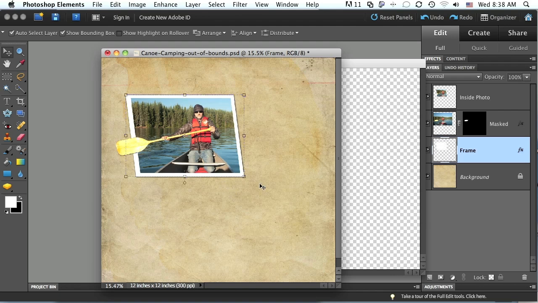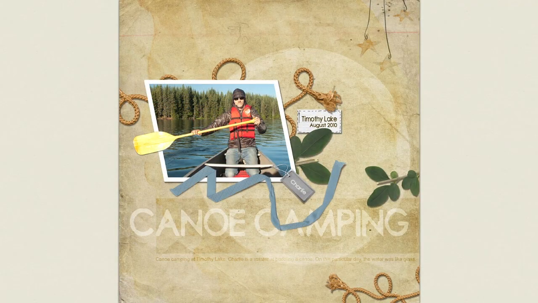Remember, if you mess something up, just click on the Undo button up here at the top and try it again. So now you're ready to create your scrapbook page. Here's what I did with my page.